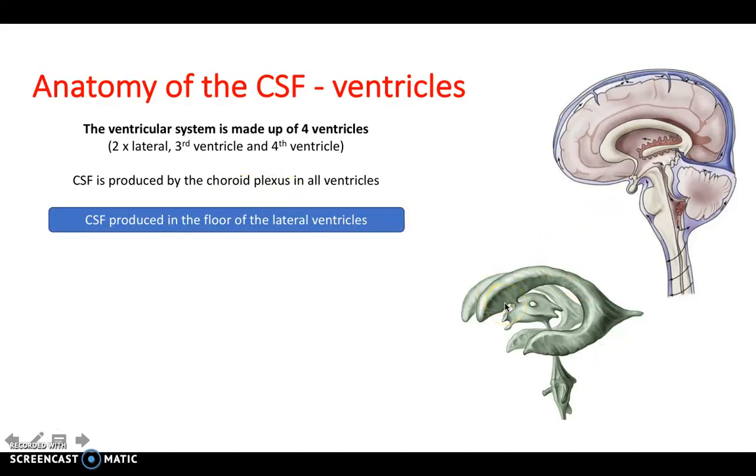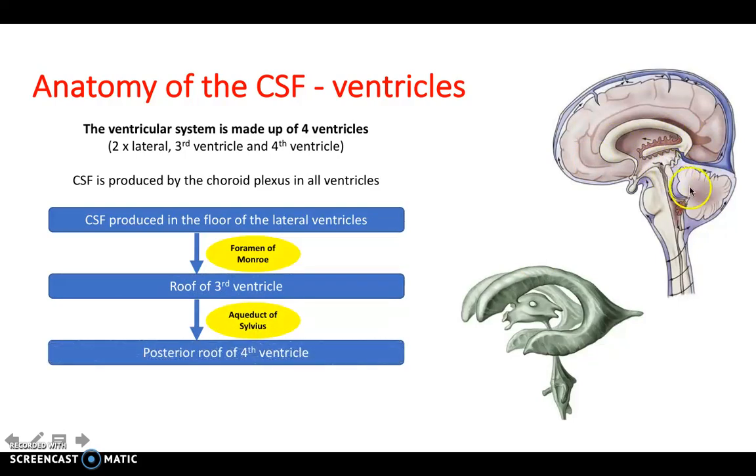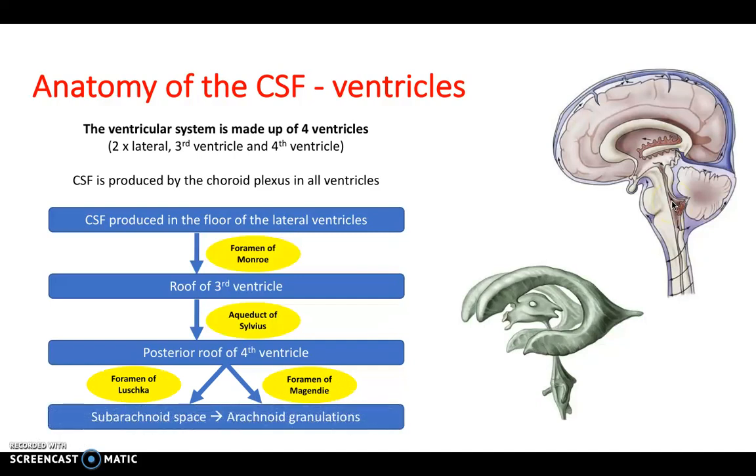So CSF is produced in the floor of the lateral ventricles by this choroid plexus. It then passes through the foramen of Monro down into the roof of the 3rd ventricle. Following this, it goes through the aqueduct of Sylvius down to the 4th ventricle here in this diamond shape in front of the cerebellum. And then it can either go through the foramen of Magendie or the foramen of Luschka out to the subarachnoid space and the arachnoid granulations. And as we've said, eventually it will be recycled back up into the superior sagittal sinus in the brain.